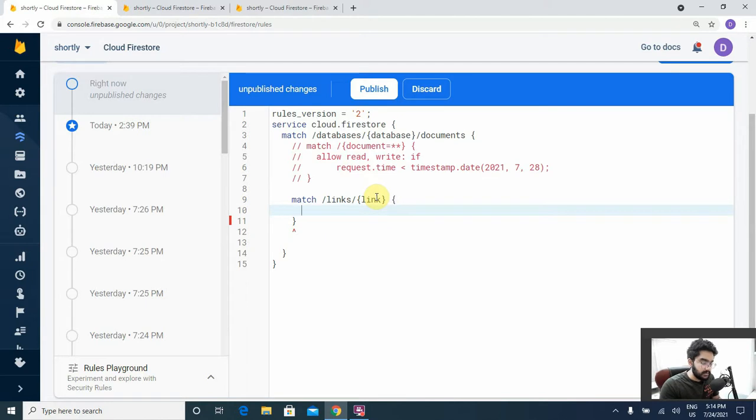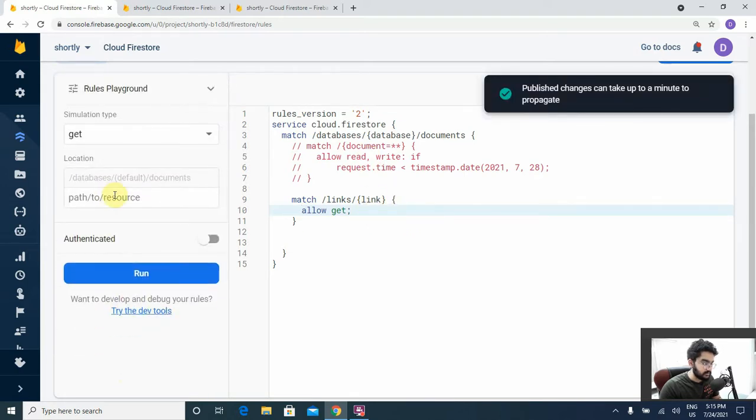Now let's add the allow, and we want to allow get access. In this case, we don't want to impose any sort of condition, so we can just leave it the way it is. This will work because we are just allowing get access in this way. Now we can test this out by using the rules playground that we have over here. Let's pop that open.